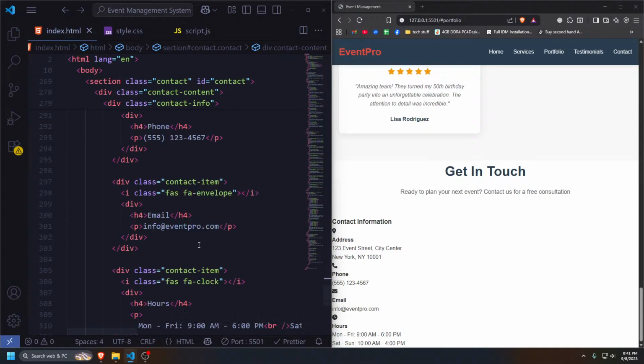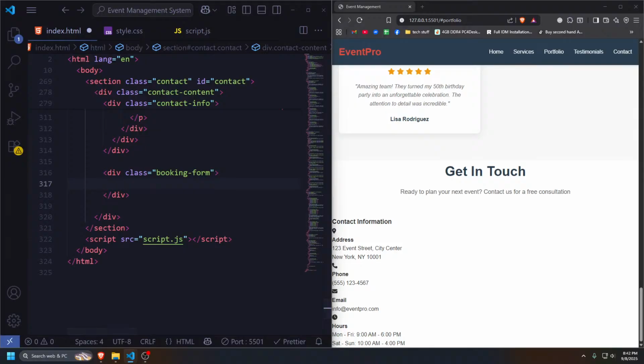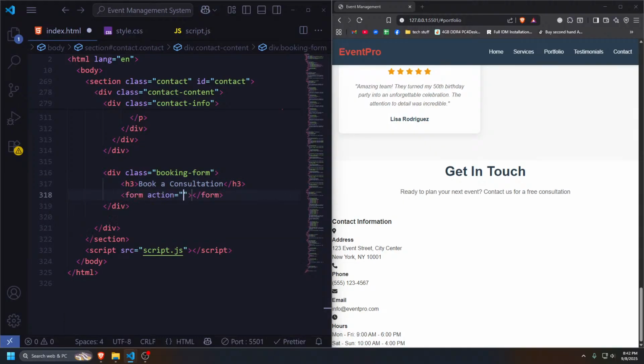So this is content. So after that, we need to make the form, right? So this will be a simple form. I'm not gonna make it too complicated. So it'll be booking form. We'll have a heading saying book a consultation, and also do form.